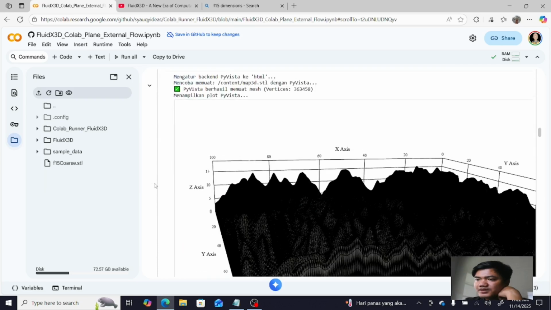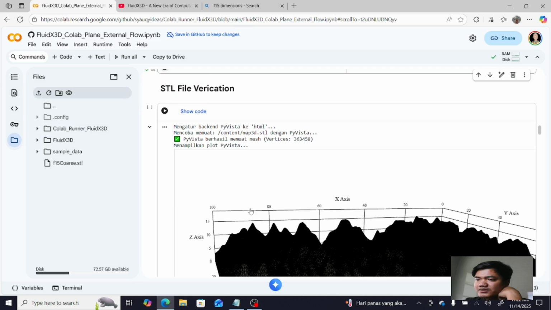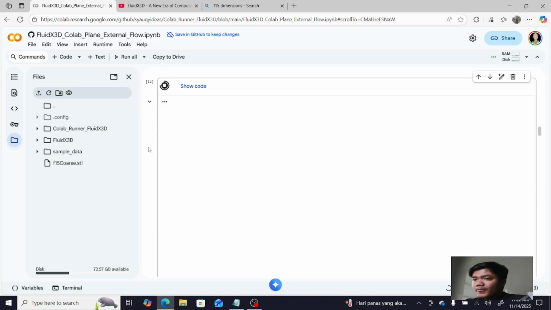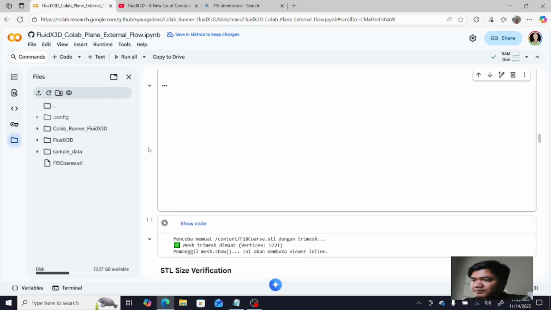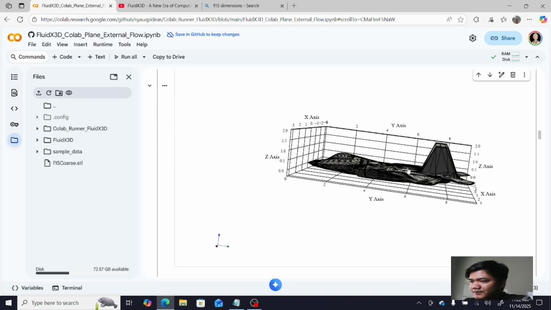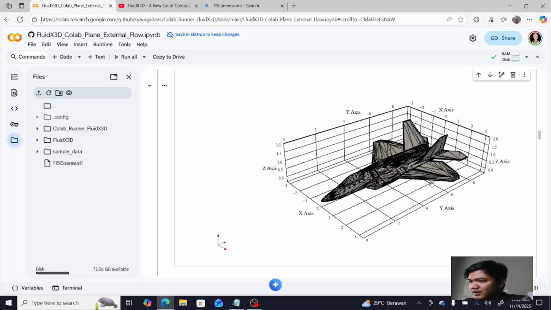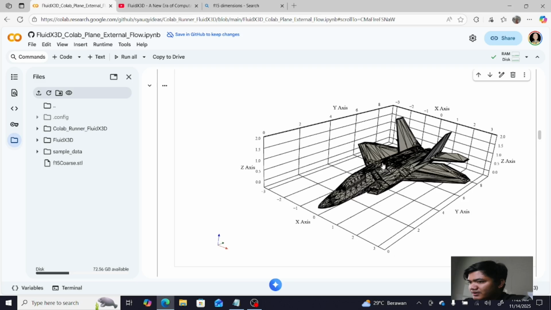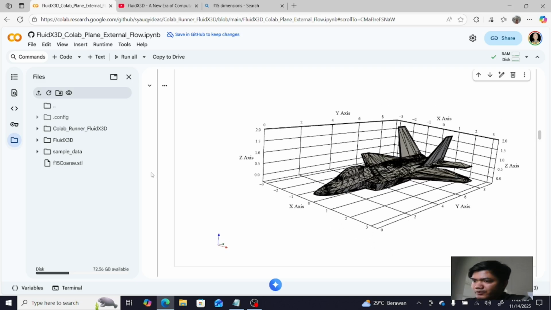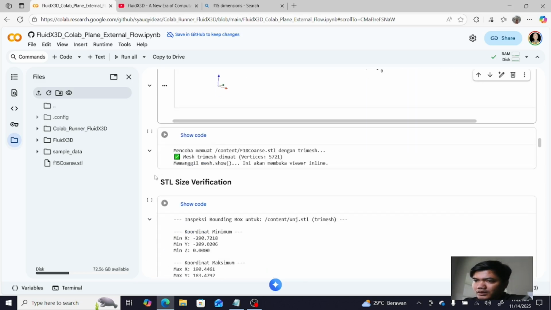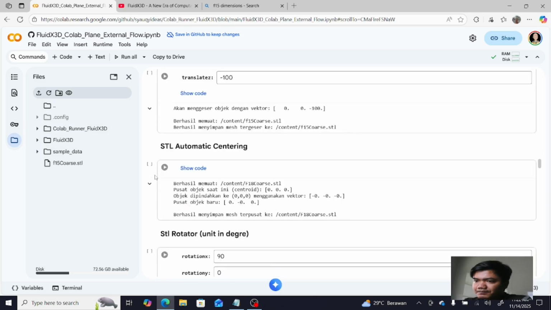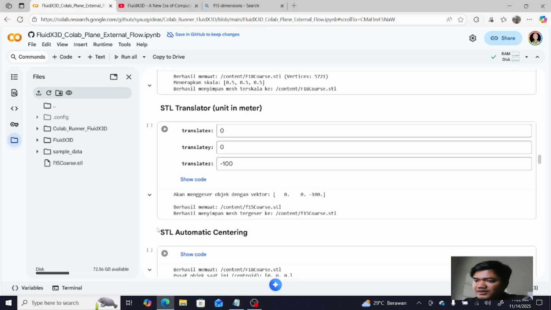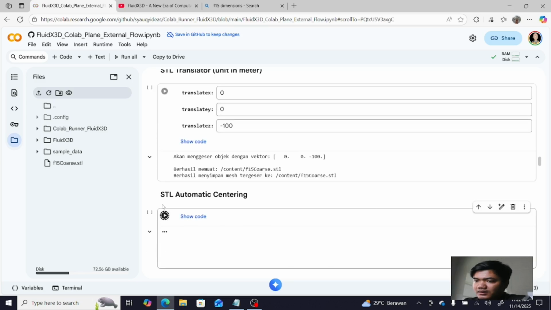And then we just verify the file we just uploaded. Yes, and this is the plane design we will use in the simulation. It is rotated in the y-axis, right, and it has z up. We just need to center it again. Center, automatic centering. Okay, it is centered.